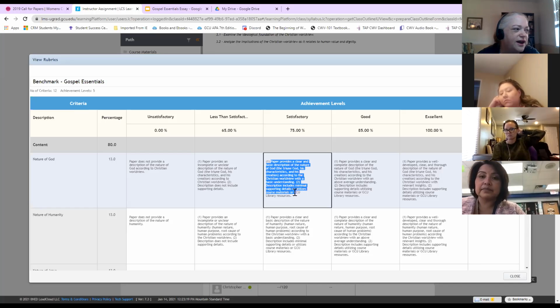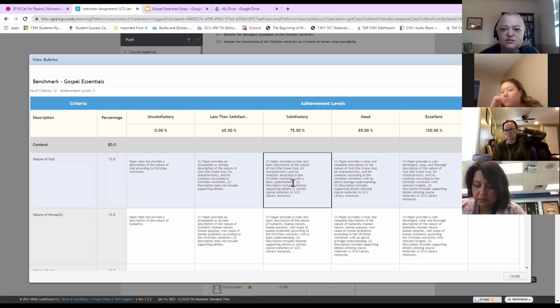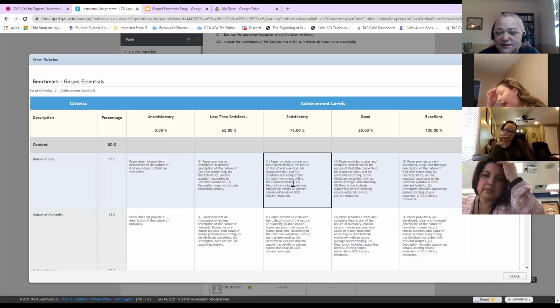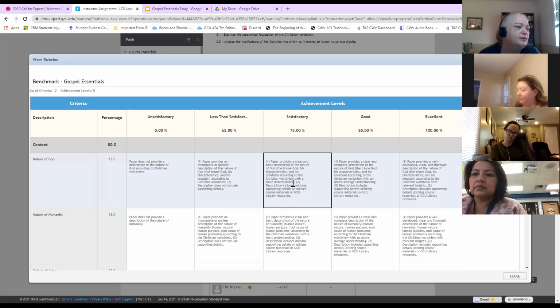So for satisfactory, basically this is just a basic, you've covered everything, but your supportive detail is probably not there. As in, I don't see any in-text citations, I don't see any attempt at in-text citations or supportive detail. So then I just give you a satisfactory. You hit the main points, but you forgot the supporting detail in your work.